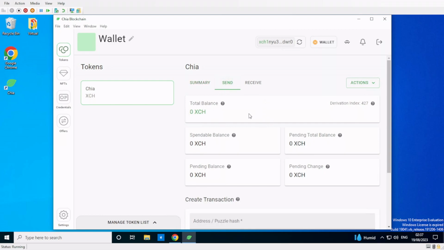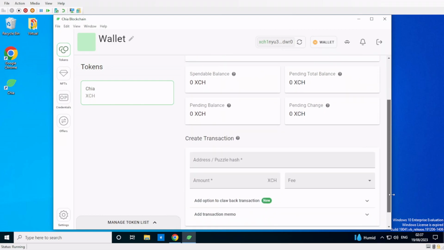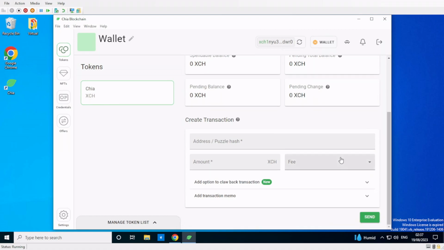Okay, send, fairly straightforward. Address you send it to, the amount of XCH you want to send, and the fee you want to add to get the transaction through the blockchain. Currently the fees are very, very tiny. The blocks are not full yet, so you can actually currently use 0 Chia as your fee, but I'd recommend putting at least a small amount of Chia just to ensure that you get into the blocks.